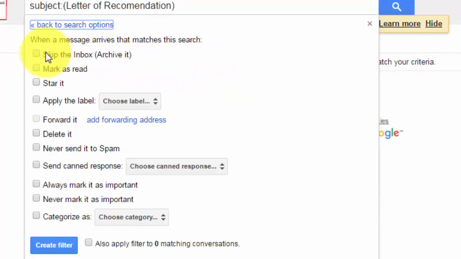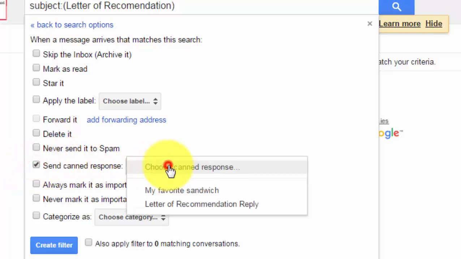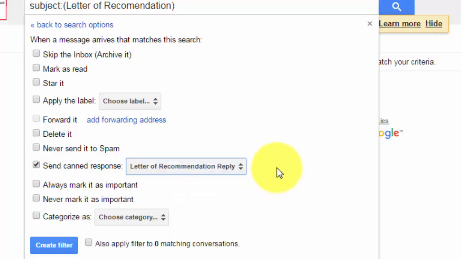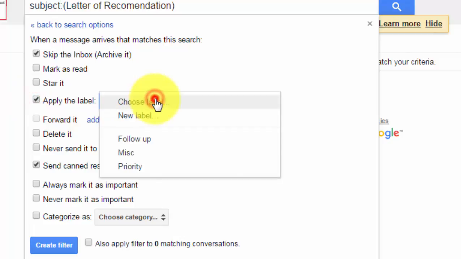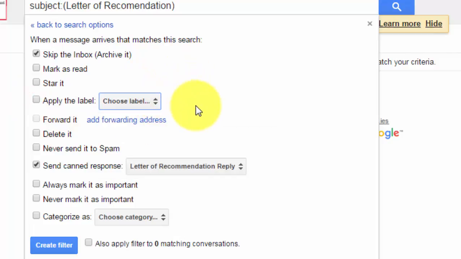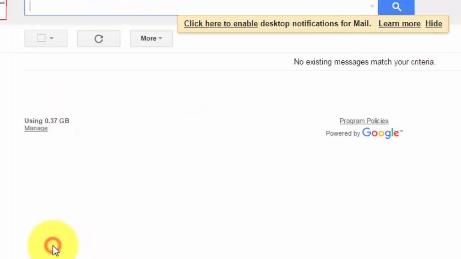Oftentimes when you have these filters, you may not want to actually read the actual email that they're sending because you're going to automate a reply email. So send a canned response and reply, and you already need to have your canned response created. Letter of recommendation reply. If I don't want to read this email later, I'm going to skip my inbox. I could also apply it to a certain label. Maybe I have a label called letter of recommendation that I apply that to, and then I create my filter.